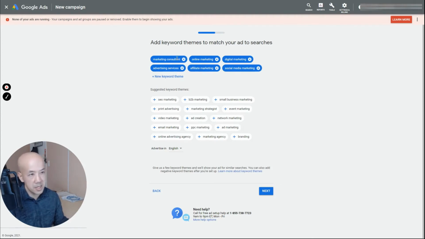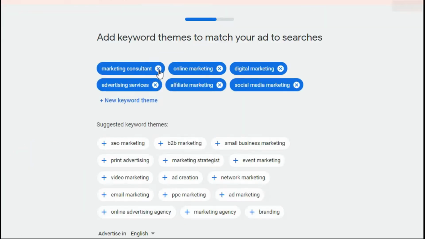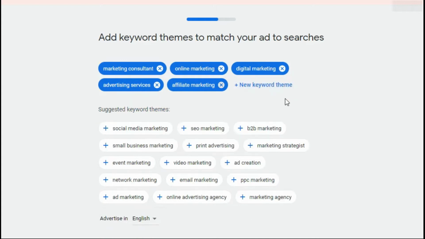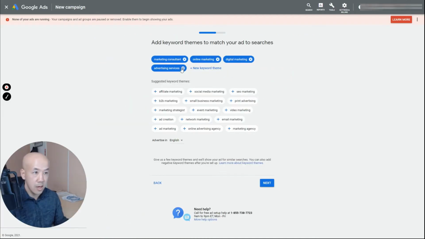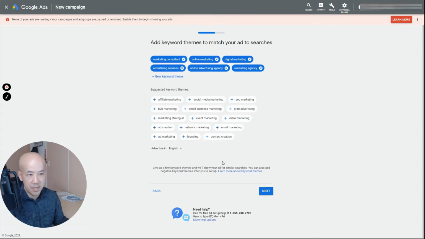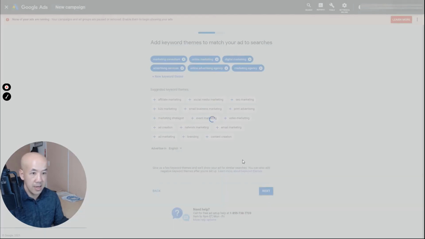So in this case, let's just say I like marketing consulting, I like online marketing, I like digital marketing. I don't want to bid on social media marketing. I don't want to bid on affiliate marketing, because that's not what I do. I'll pick advertising services, and maybe I'll pick up online advertising agency and marketing agency as well, and it tells you what language you want to advertise in, obviously English. And then I'm going to hit next.